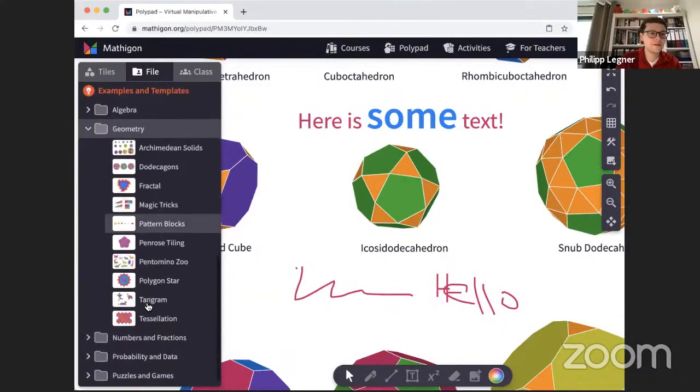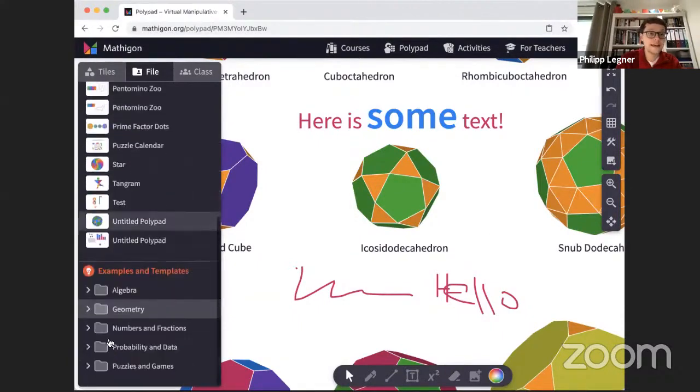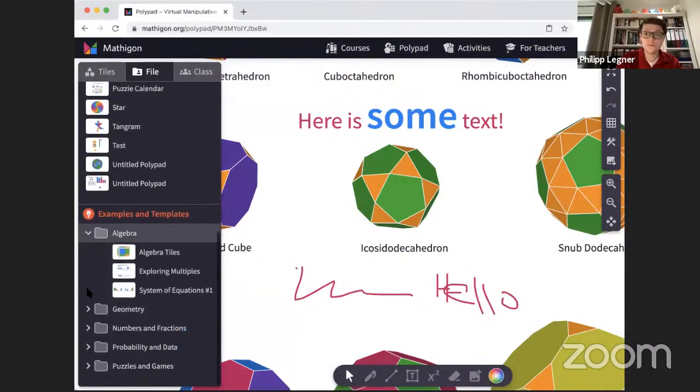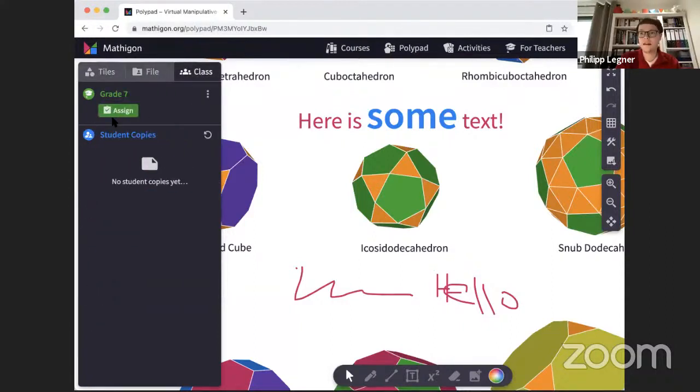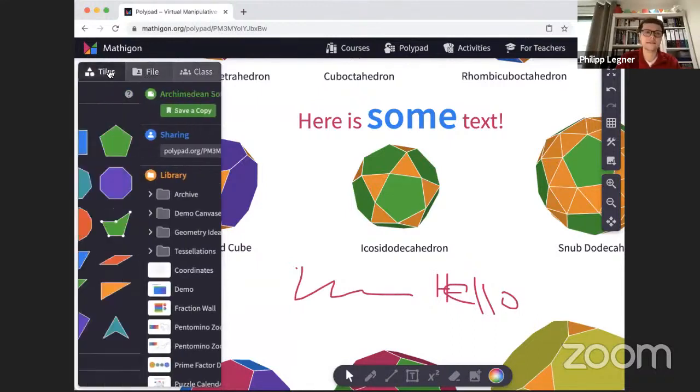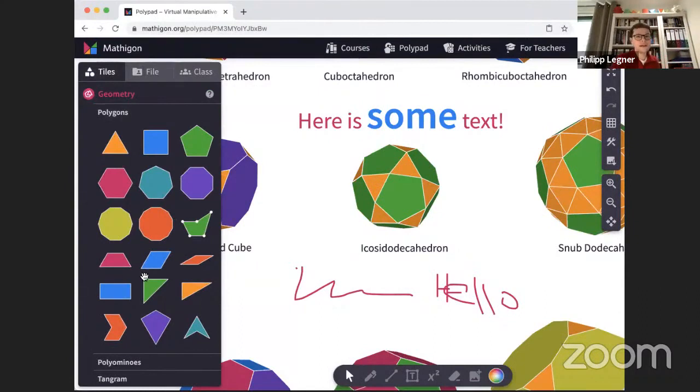We've talked a little bit about the 3D solids. We've talked about the examples, and I'll show some of the other example canvases here later as well. You can save a canvas, you can create new folders or new canvases using those buttons. And towards the end, I'll talk a little bit more about the class menu and how you can set up classes within Mathagon and assign a canvas to a class. But for now, let's have a look at some of the other topics.